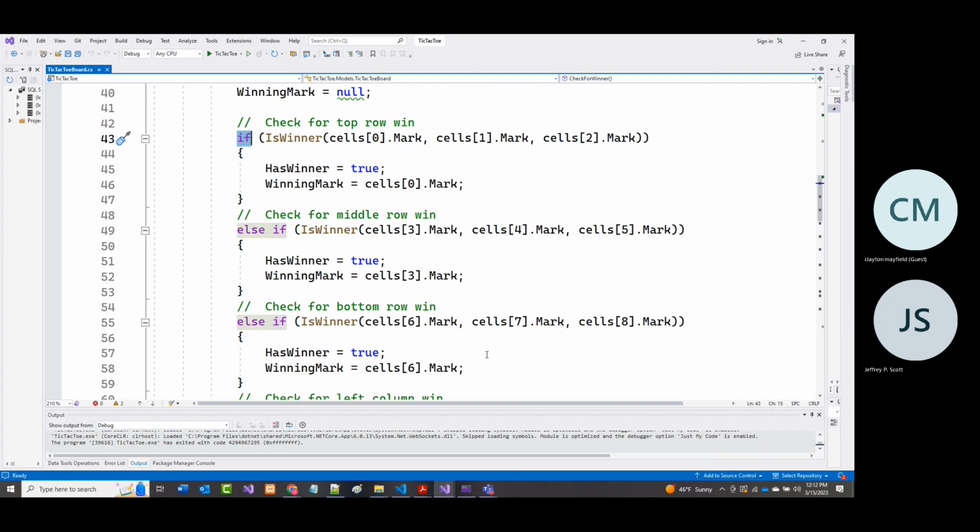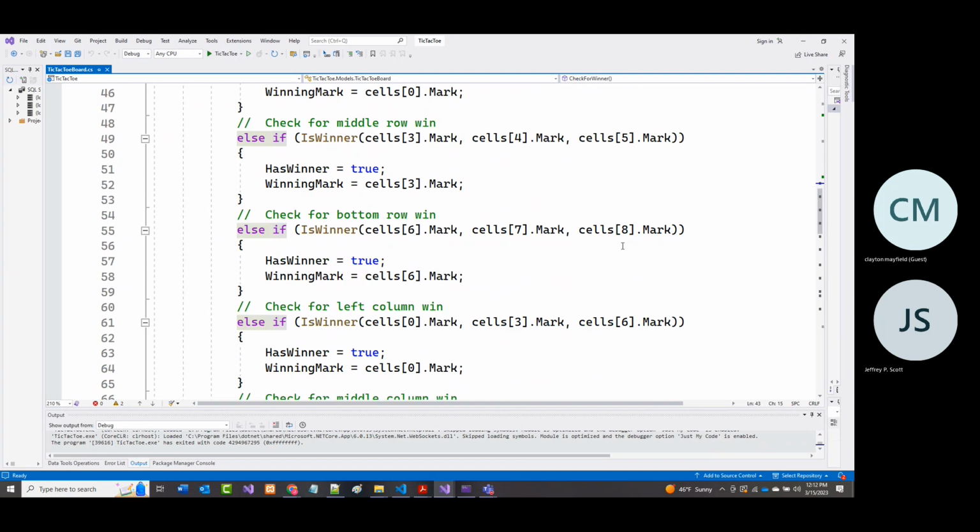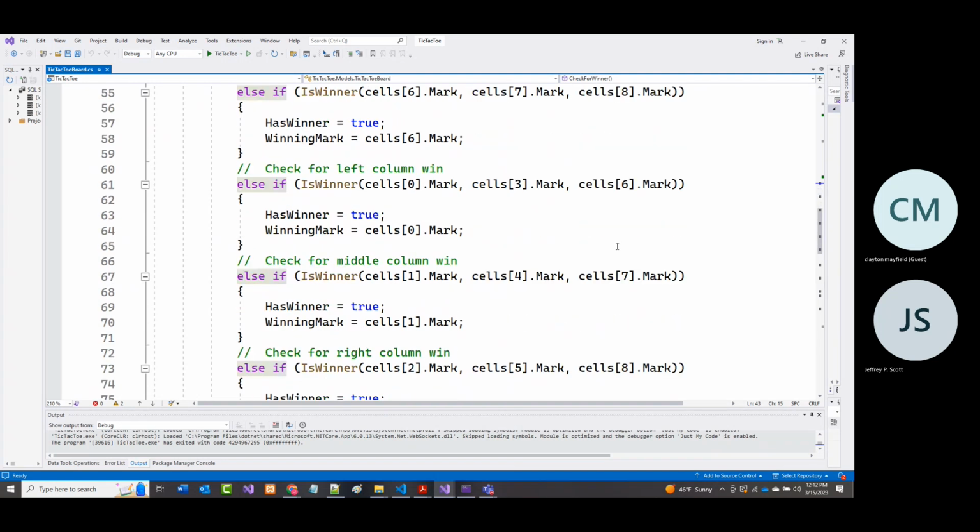All right. So again, all of these will be else if statements other than the original if, of course. But make sure you've got here 0, 1, 2, 3, 4, 5, and 6, 7, 8. And for your marks, 0, 3, and 6. All right. Then going down and checking for the column wins.